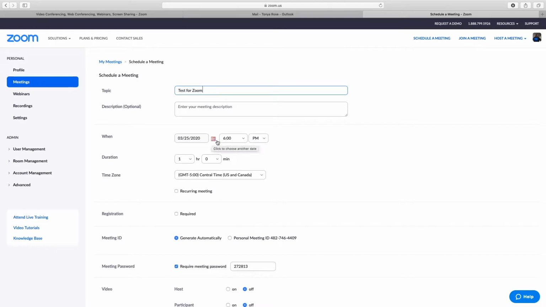Put in 11 o'clock a.m. Class is an hour and 20 minutes. And then make sure it's Central Standard Time. And I'll press recurring meeting. And then I'll schedule one for Tuesday's class. So that every Tuesday and Thursday, my students will get an alert. And I will also get an alert that I have a meeting.